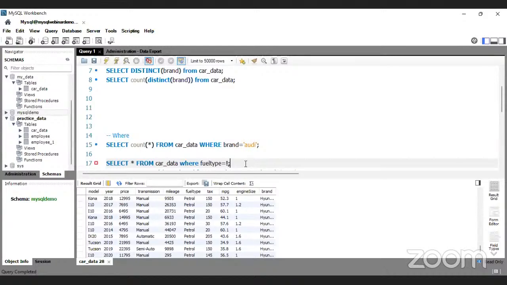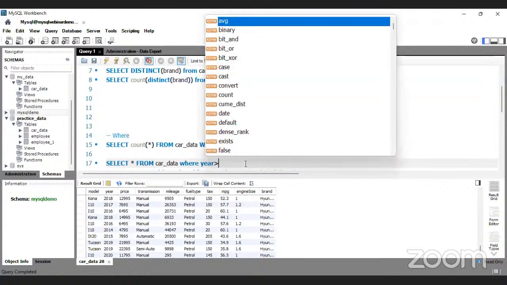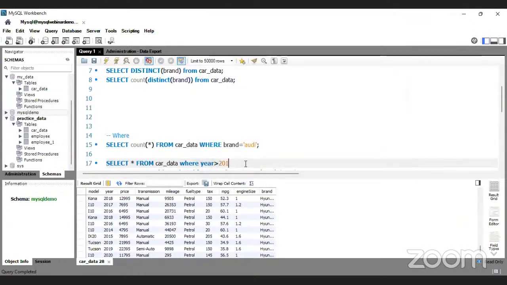So we are done with the fuel type, right? Let's focus on another condition. Let me say I just want to filter out records which were purchased after the year 2014. So what do you do? I need to specify year in the place of condition, year greater than 2014, because I'm trying to filter out records which were purchased after 2014.